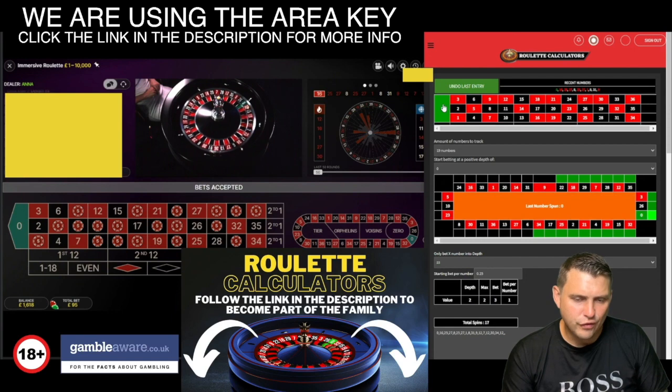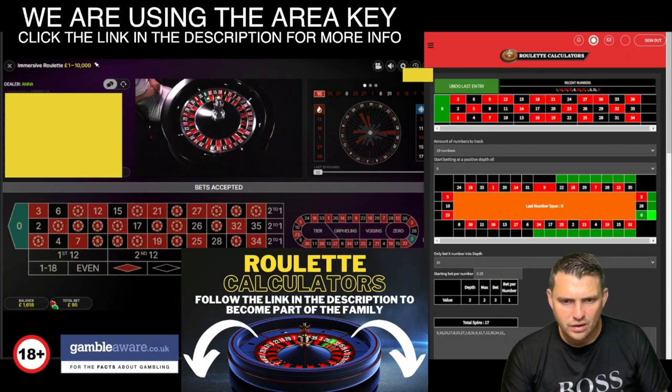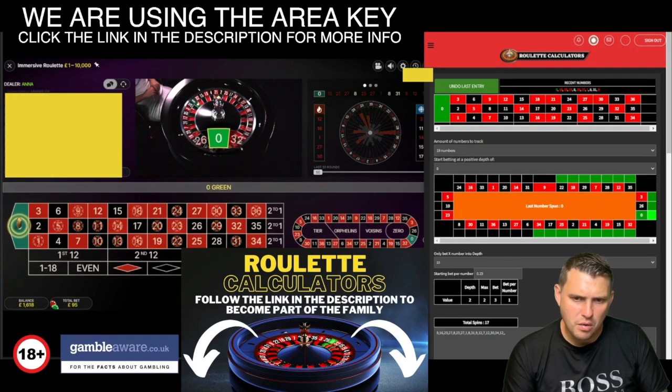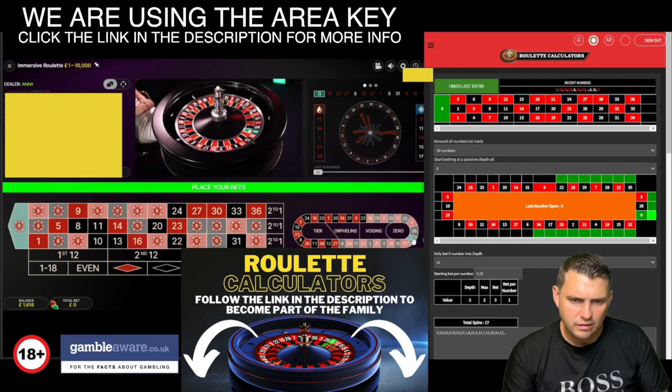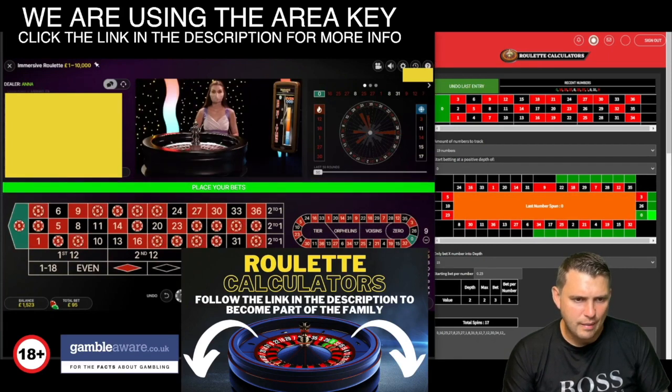It's gone to a depth of 2 now. Now it hasn't gone past a depth of 2 in the past, so I'm not sure if he's going to. Well, in fact, it hasn't gone past a depth of 1 by the looks of it. But the first one was actually a depth of 1. It looks like he's going for it. He's just doing flat betting again.